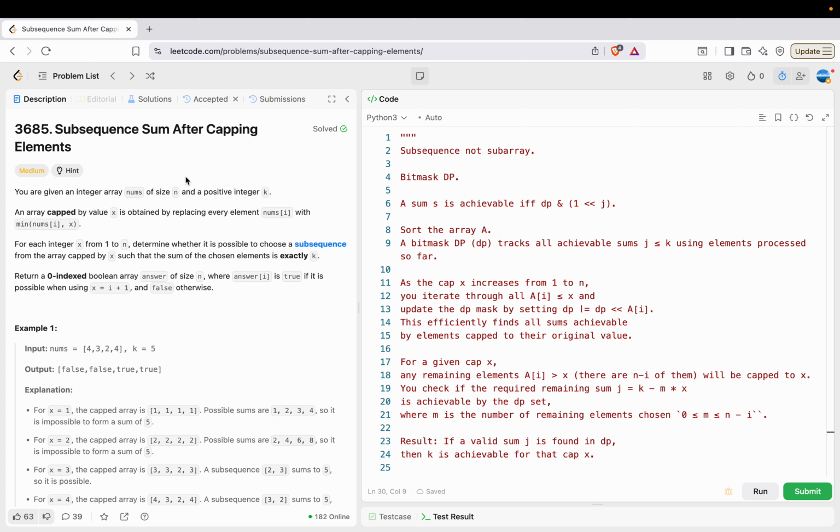Let's have a look at a newly appeared problem. Problem 3685, Subsequence Sum After Capping Elements. This is actually a slightly harder problem because here we are considering subsequence, not subarray. For this problem, a natural extension is if the subsequence is changed to be subarray.